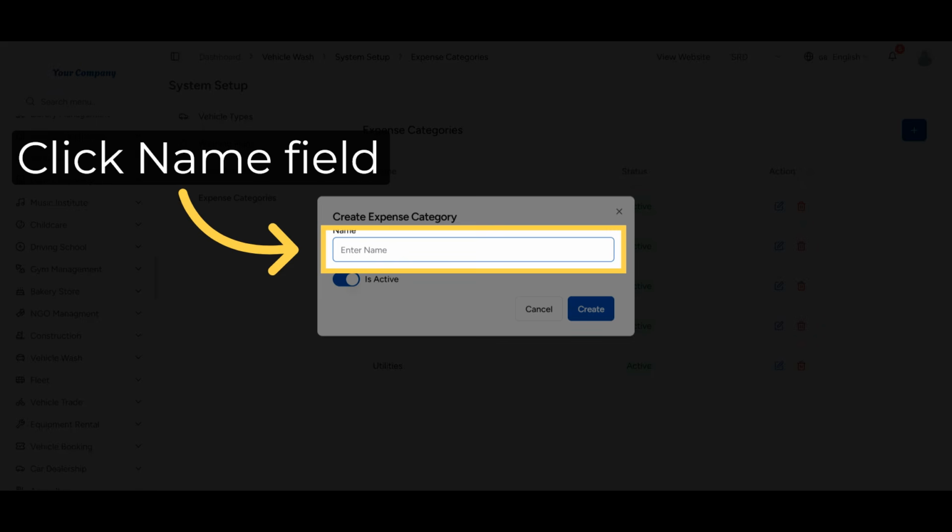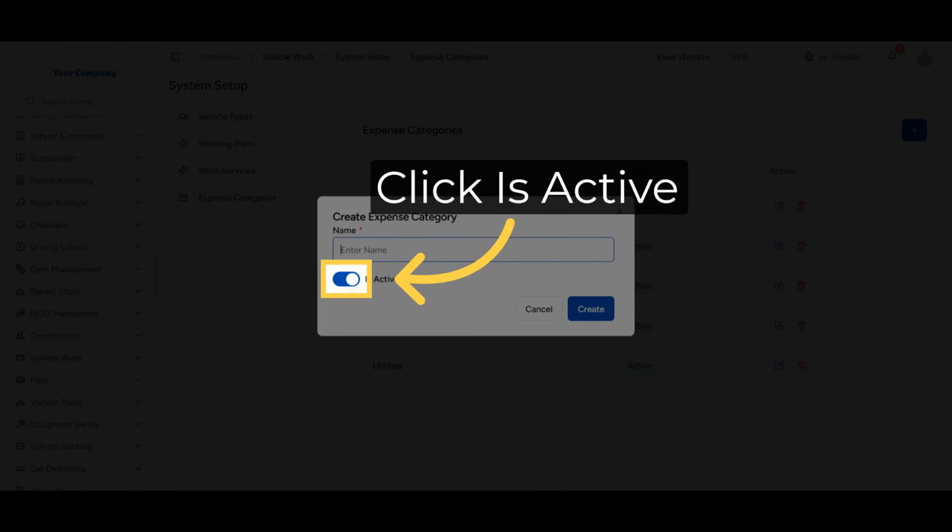log an expense. You'll notice an Is Active toggle on the form. This controls whether the category is available for use across the system. Make sure this is switched on. If a category is inactive, it won't show up as an option when someone is logging an expense. We'll confirm the activation in a moment.